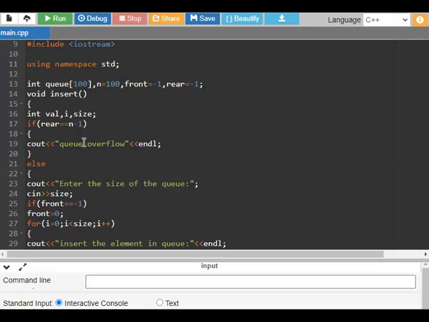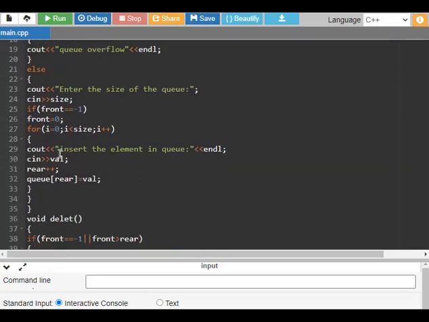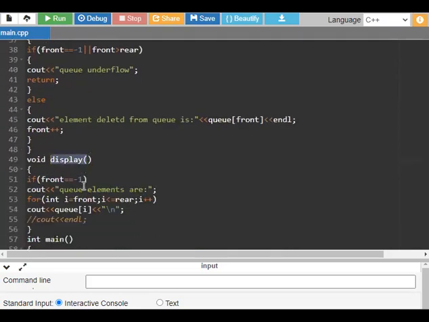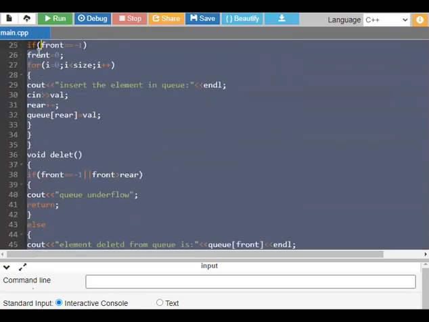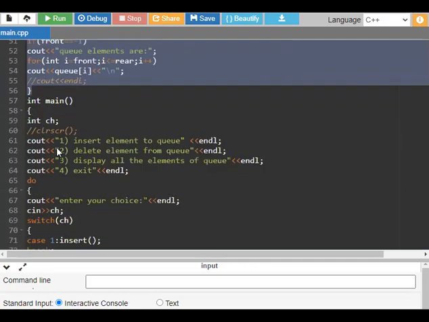Now in C compiler, we have to write a program for a queue using an array. These are the functions we have to produce: insert function, delete function, and display function. These are the function definitions. One by one we write them outside of the main function.